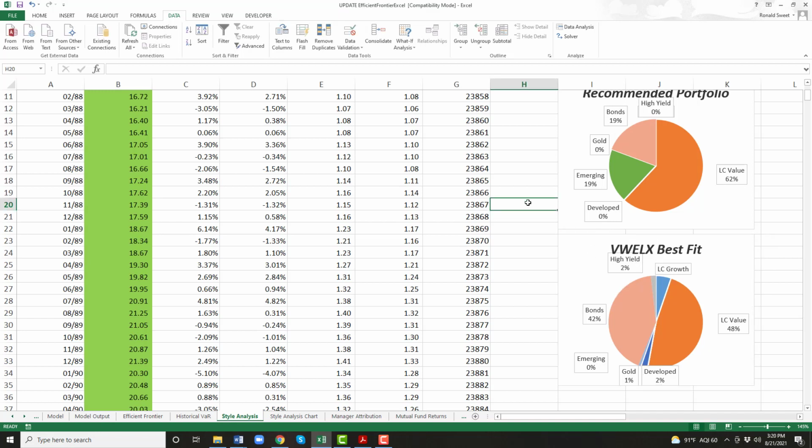So essentially what we're going to do is say my client came to me with this portfolio, the VWELX. I did a style analysis. I was able to explain 95% of the volatility of my fund by using this allocation. And it is very different than my recommended portfolio. And almost 100% of you will say this. It's very rare you're going to find a mutual fund that's going to match your recommended portfolio.